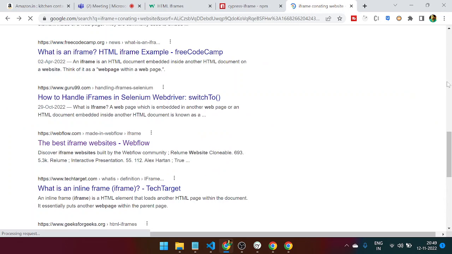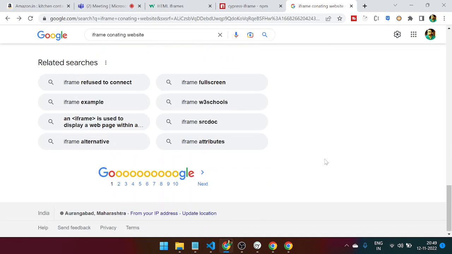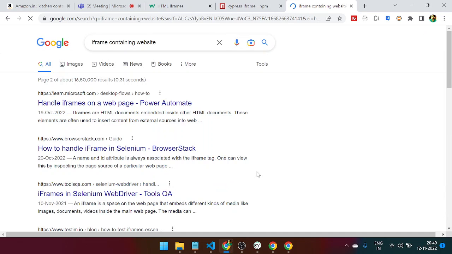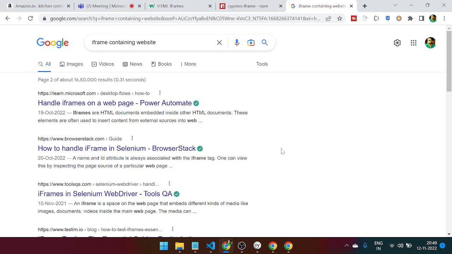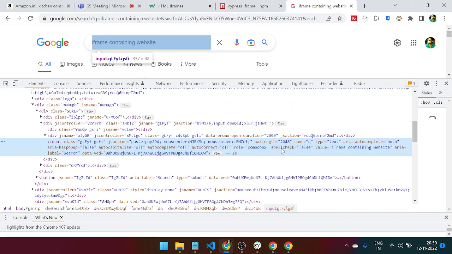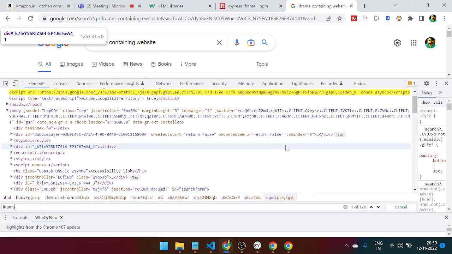Okay. Actually, we are not getting websites containing iframe, very rarely. Like if I see this one, my Google page is there. If I right click here and search whether iframe is there or not, iframe.